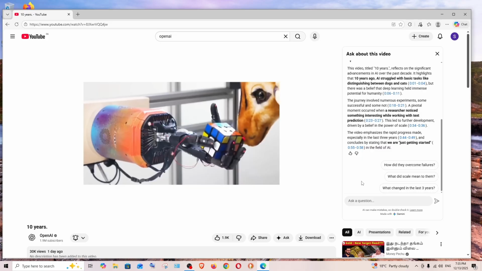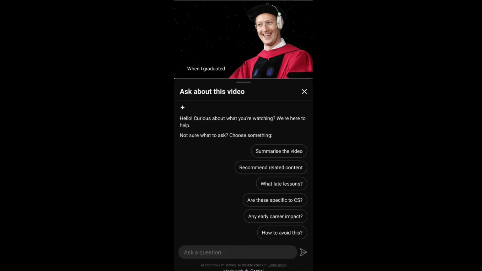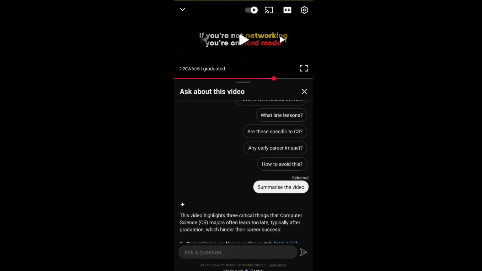And not only in the browser, this feature is available in the mobile phone also. So exactly the same steps. In the mobile phone, it's appearing near the share icon. You can click it and you can ask to summarize or ask any questions from that video, and we'll be getting the response. That's the video, guys.